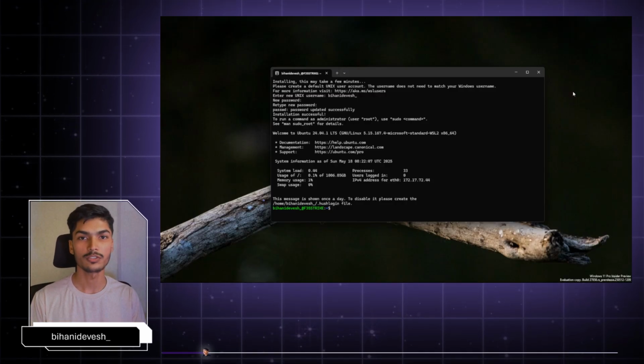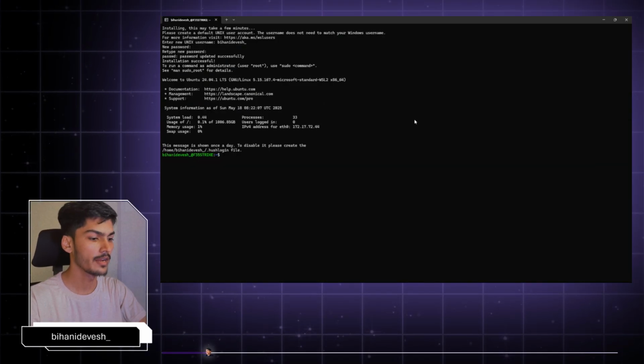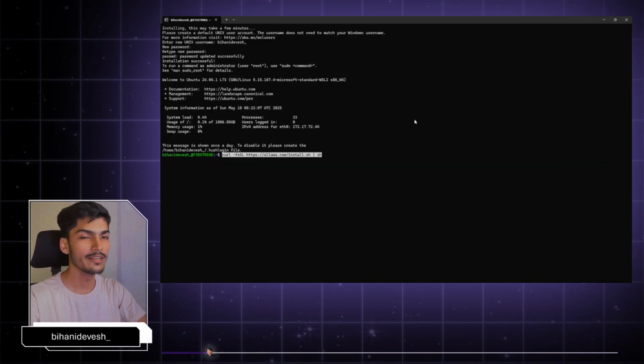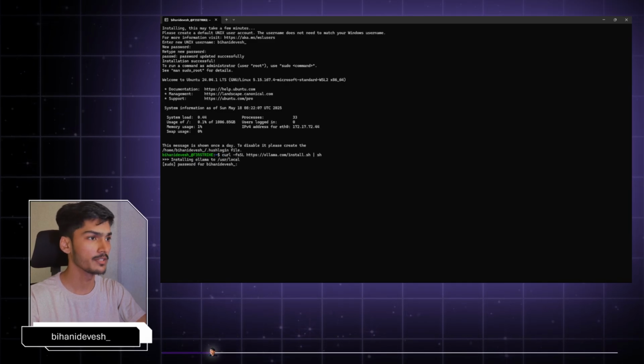Step number 2 is installation of Ollama, and that's very simple. You need to enter this command and click enter. It will take some time for the installation, and since we have entered sudo before it, we need to enter the administration password.